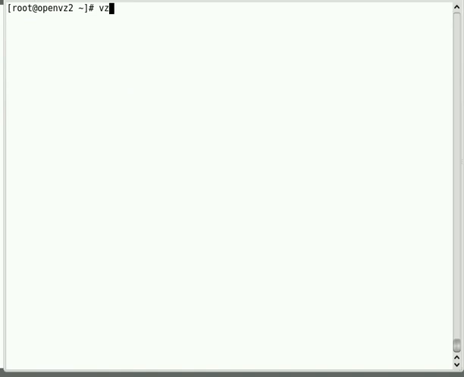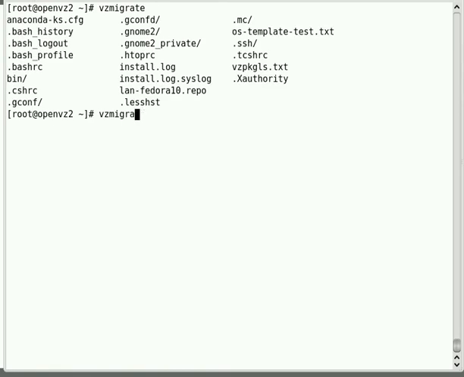The vzmigrate command is what you use. I'm going to go ahead and migrate this container to another physical host. vzmigrate -r no, -v for verbose, --keep-dst. I'm going to do a live migration to another OpenVZ host named openvz1, and then the container ID that I want to migrate is 199055.